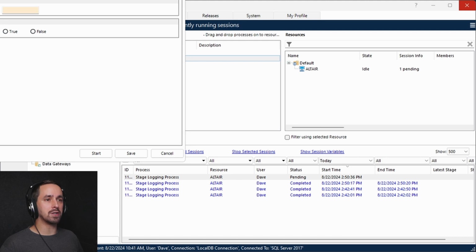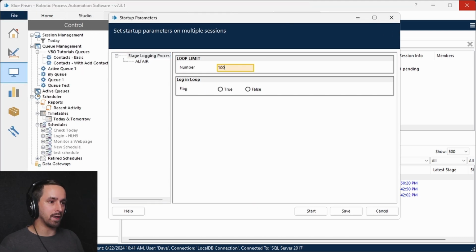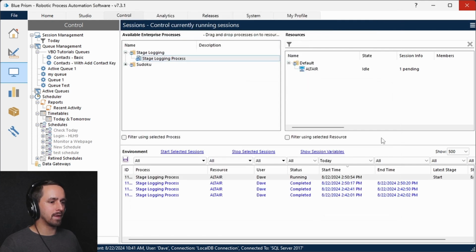And now we're going to change it to loop limit of still 100 though. Log in loop true. So this is going to log our decision stage. And wait, did I say to log the parameters of that action stage? I actually don't remember. We'll find out. But I think it is still set to log the parameters as well.